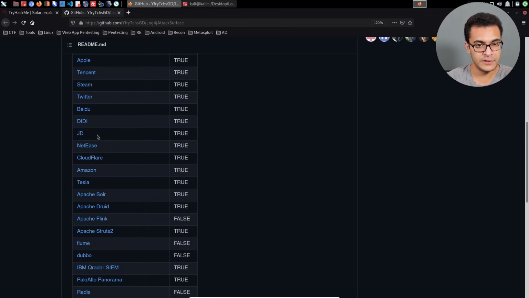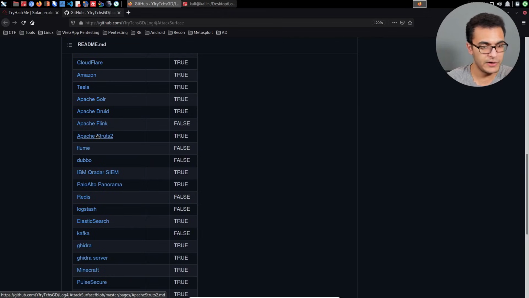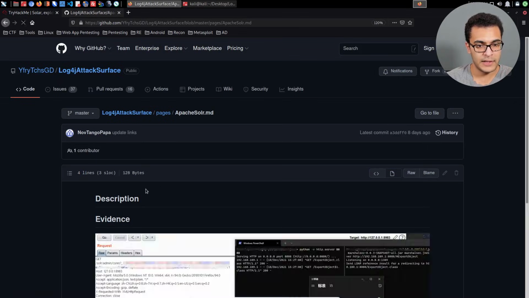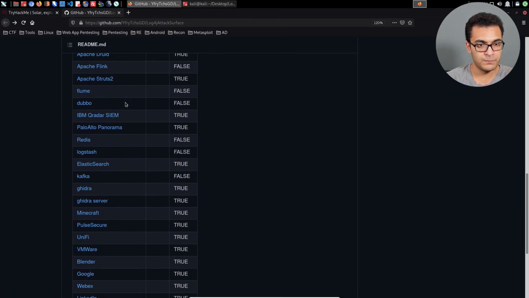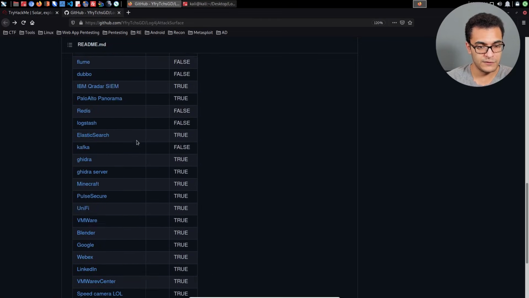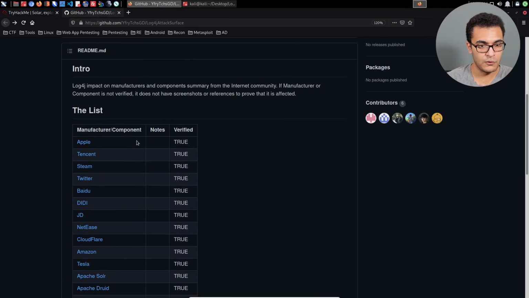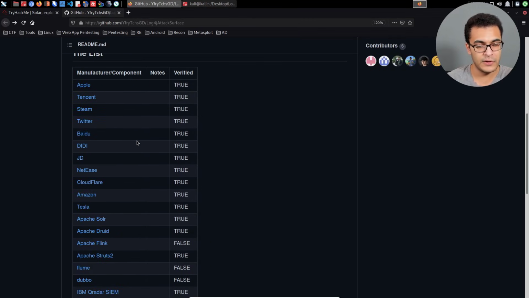As you can see, it gives you a list of manufacturers, vendors, or applications. So for example, Apache Solr. It then gives you a description and evidence that this does indeed work, so you can confirm that that is the case. You can go through each of these vendors and take a look at whether or not they are vulnerable.